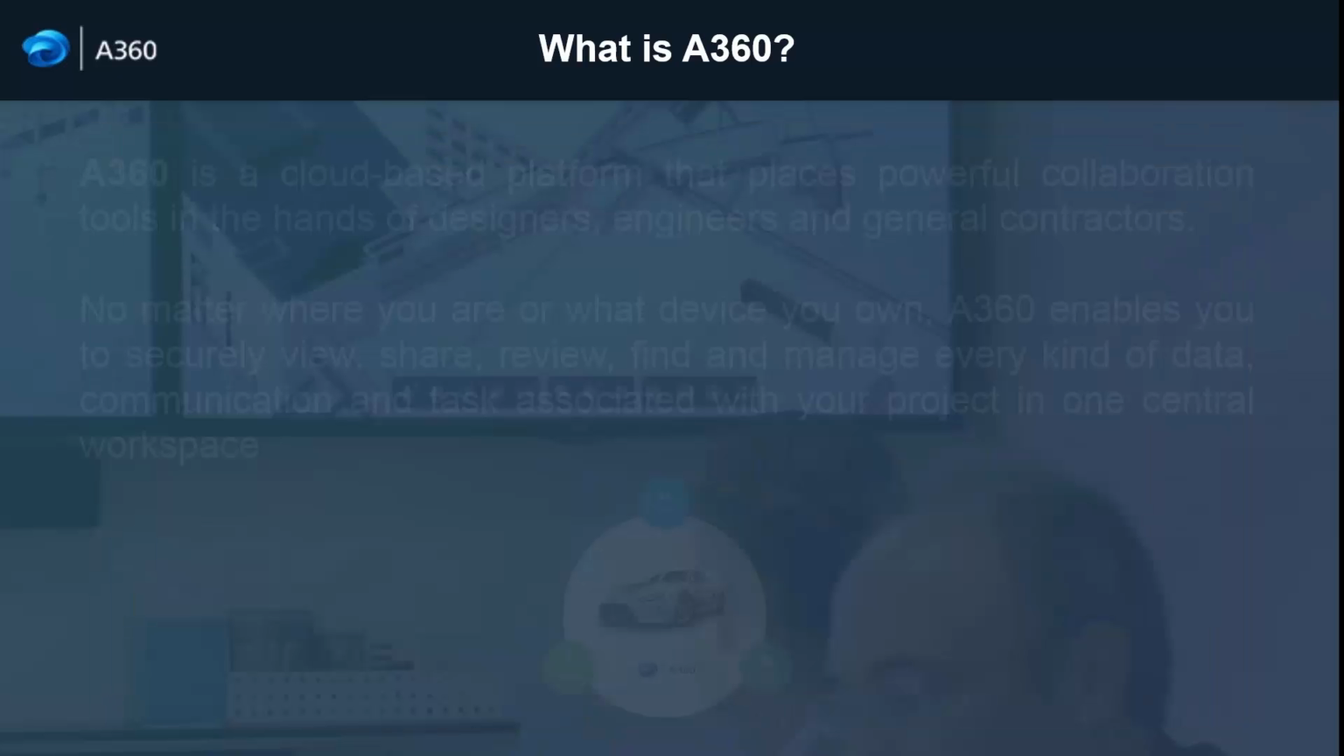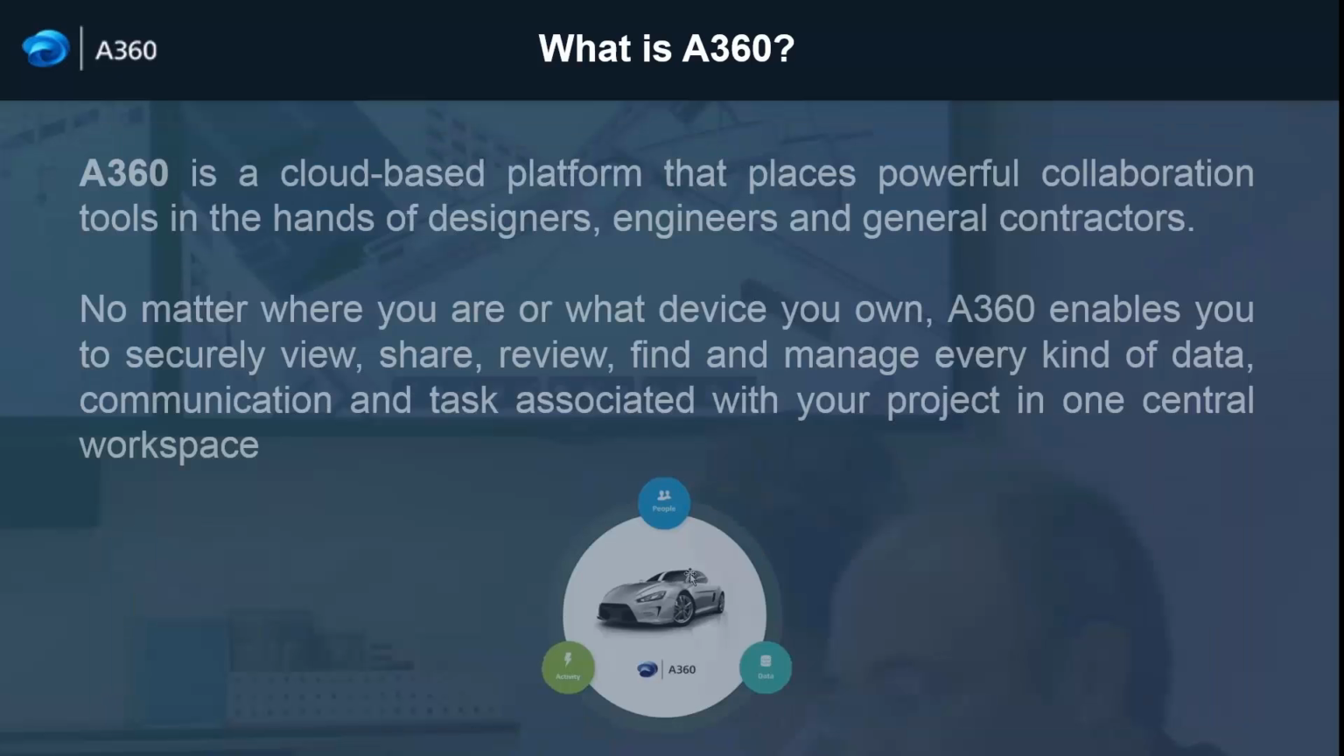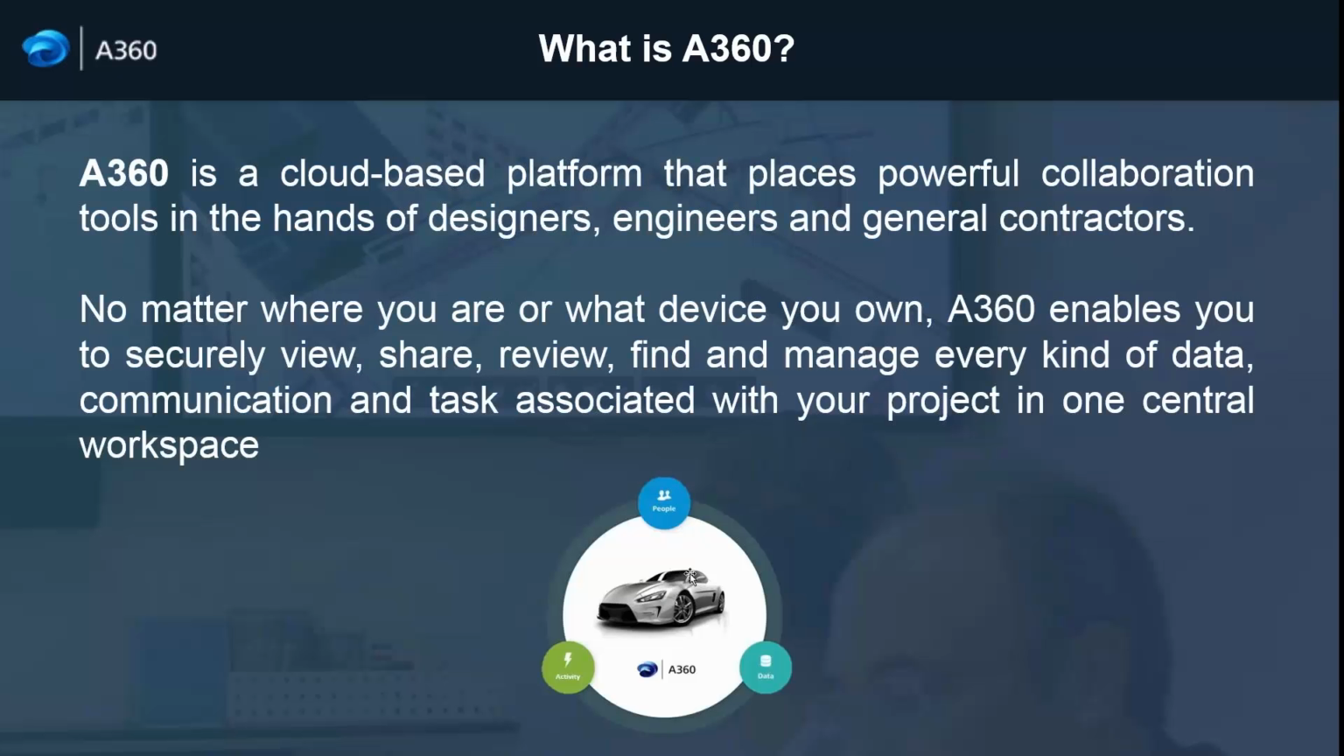So, like I said, A360 is a cloud-based collaboration platform that places powerful collaboration tools in the hands of designers, engineers, general contractors, vendors, etc. So whoever is part of your project. There's no install needed. Anyone with a browser has access to all of their design data and project information.